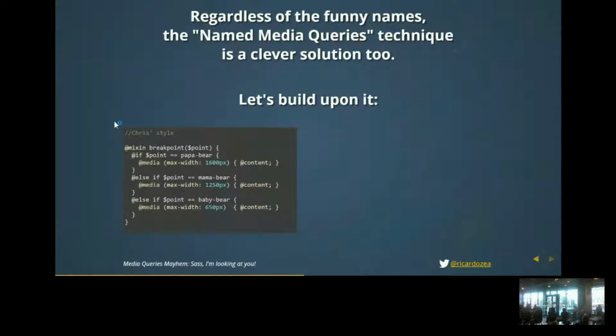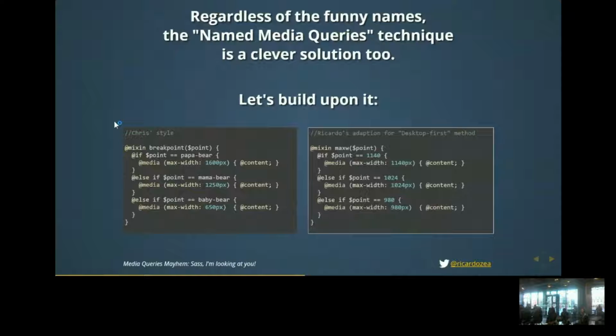So on the left side, we have the basic style created by Chris, and then I took it and did a little bit of tweaking. And the first thing is I changed the breakpoint name to max width, and that is going to allow me to know that I'm going desktop first. Then I use the same width in pixels as the name of the breakpoint.